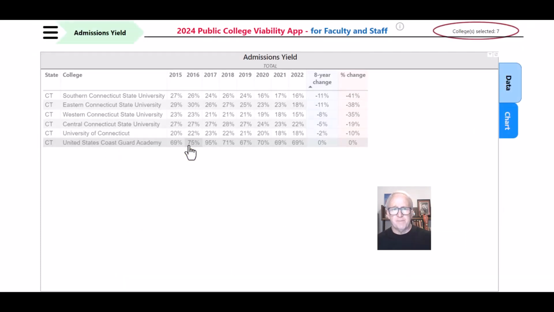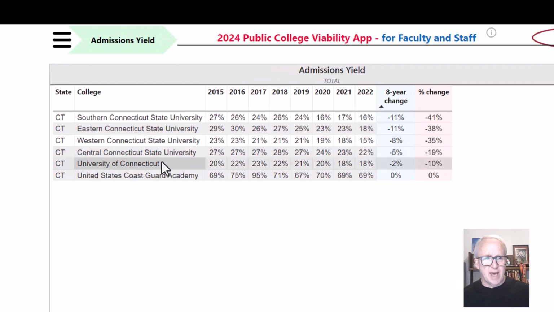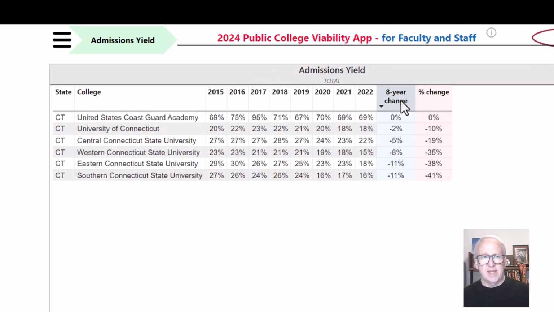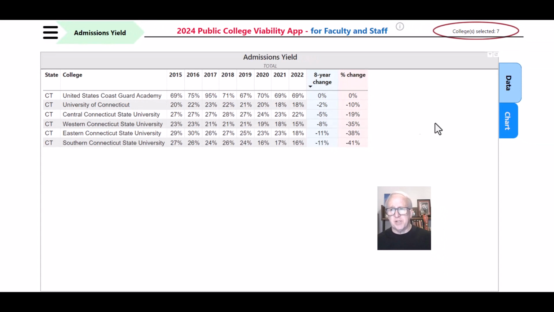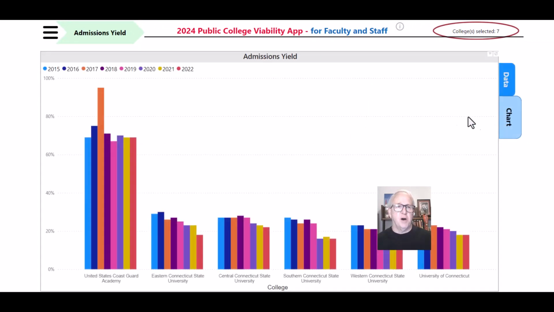Admissions yield. And again, that's the percent of students that a college accepts that actually show up, attend classes, and pay tuition. You can see the data for the colleges. You can sort it. I like to look at the 8-year change. We'll see that of the 7 colleges reported, really all of them had 0 or negative patterns in the admissions yield. That's something I see across most of the country. And again, the percent change, the chart, you've seen one chart, you've seen them all, but I'll do one more. It gives you a quick look at the admissions yield for those colleges. You could actually grab a screenshot of this and use it for your presentations.